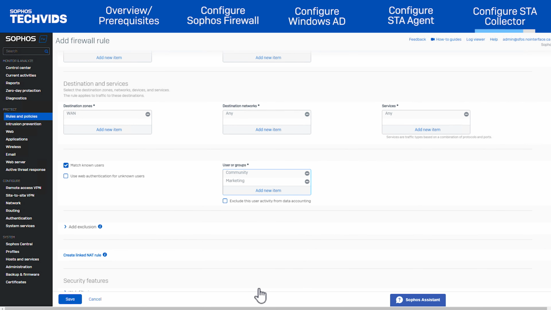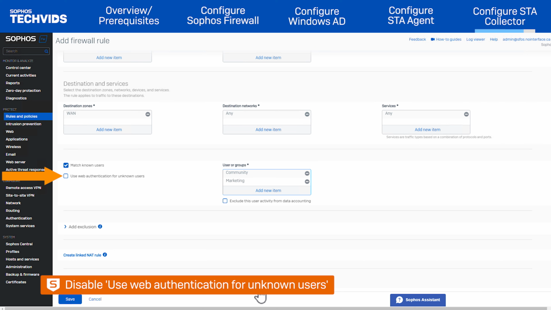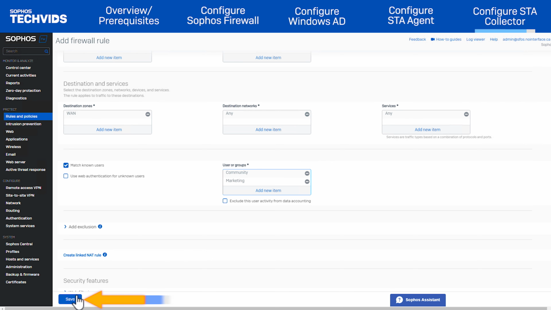When creating a firewall rule, ensure that use web authentication for unknown users is disabled, allowing STAS to detect users through logon type 1. If this option is enabled, web authentication will occur if the Sophos firewall fails to detect a live user on the workstation. Click Save to add the firewall rule.